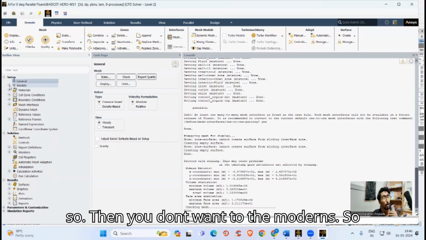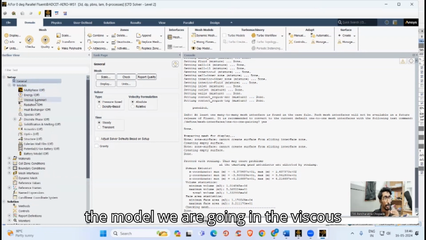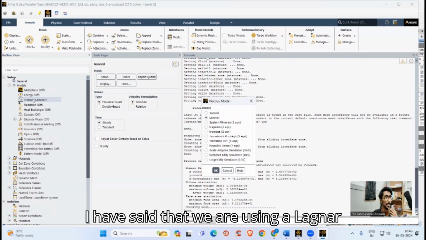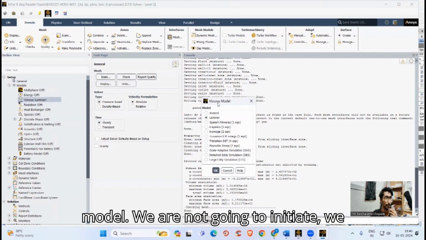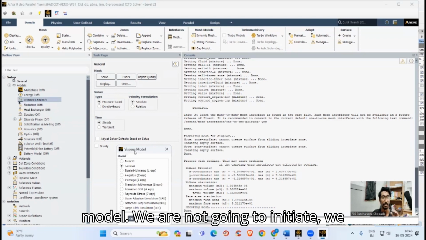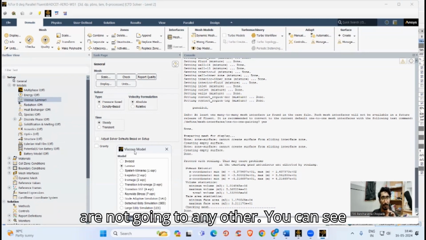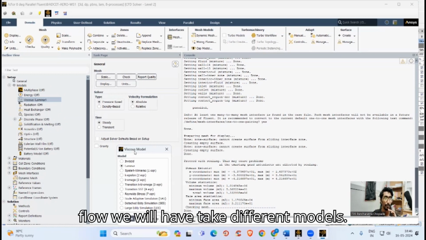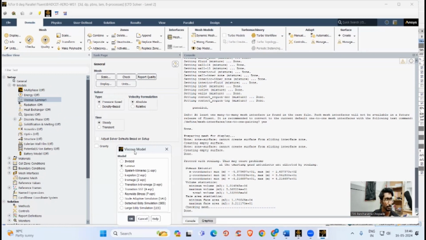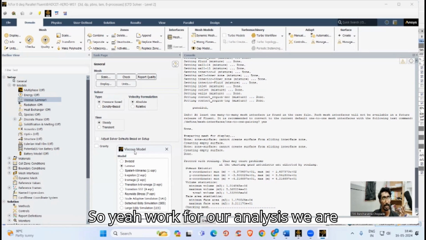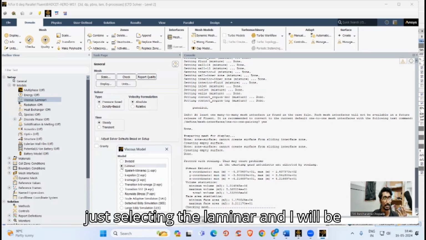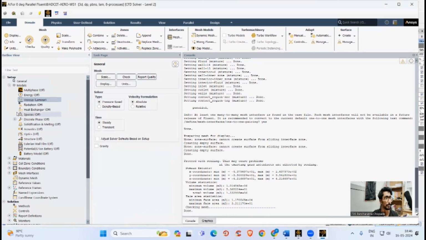Then we move on to the models. The model we are going to is the viscous model. As I said earlier, we are using a laminar model. We are not going to any turbulent flow. If there were turbulent flow, we would have to take different models. So for our analysis, we are selecting laminar. I will just select laminar and click the OK button.